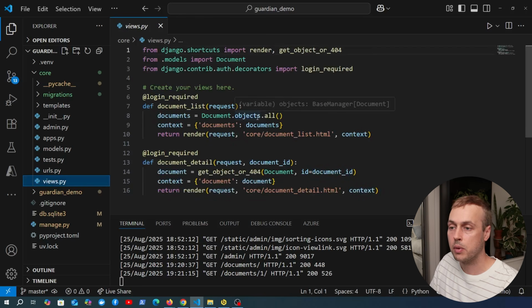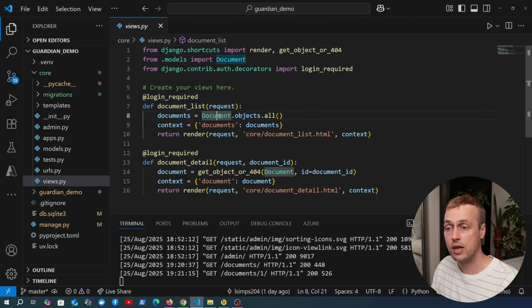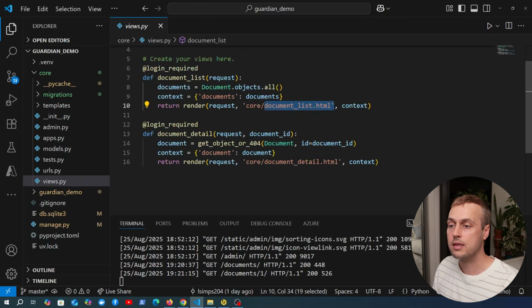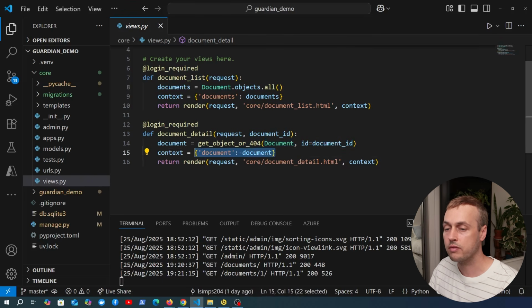So let's go to views.py, and here we can see the default views. In the document list page, we just fetch all of the documents and we return them as part of this template. And in the detail view, we use get_object_or_404, and we fetch a document by the ID in the URL, and then add that to the context and make it available in document_detail.html.